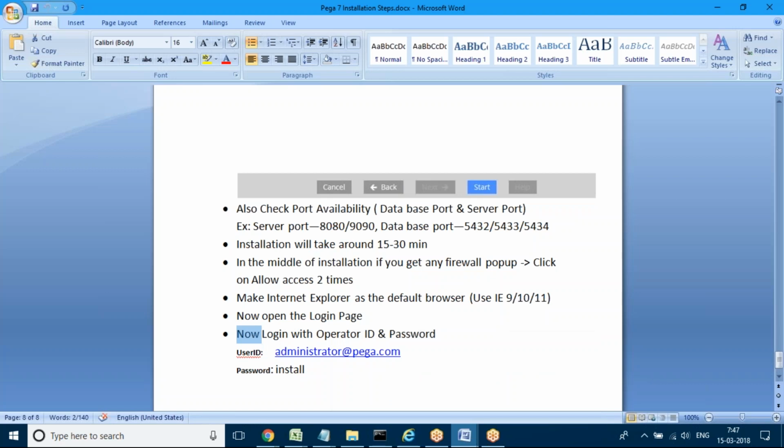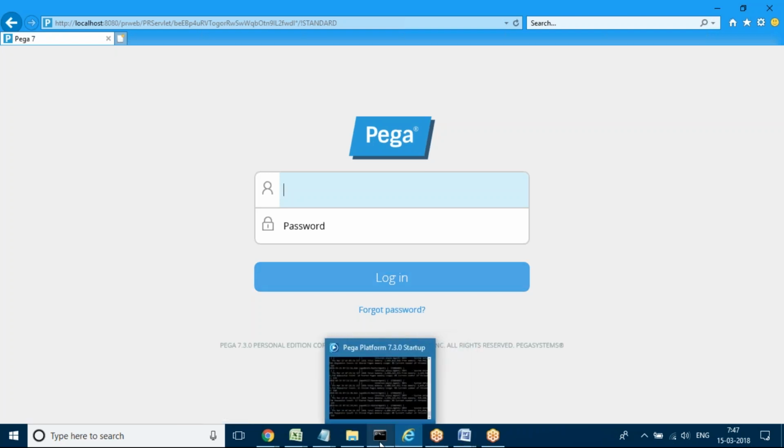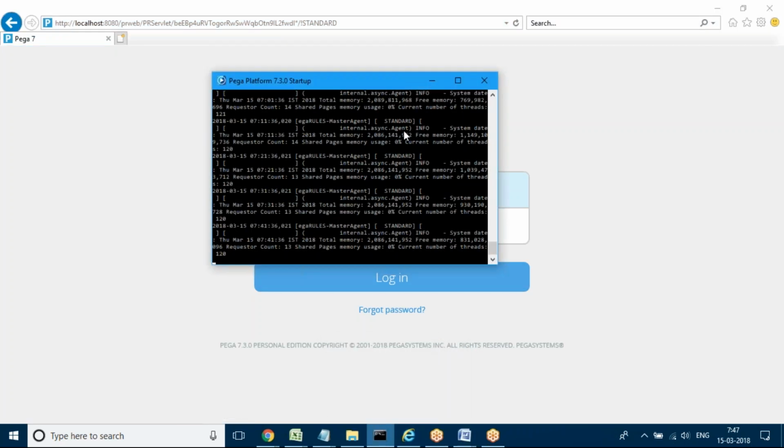If it is showing still loading, the server is still running in the backend. So wait until the loading is completed. If you are not getting the loading message and you are getting something like a Tomcat server error, there is some issue with the installation. Once again, you have to verify first.